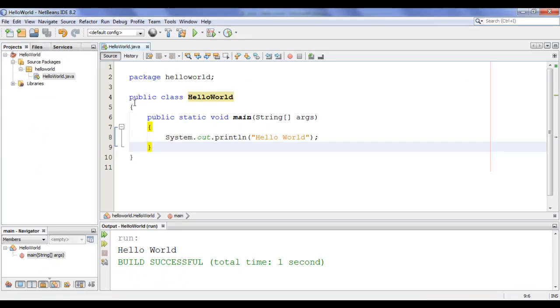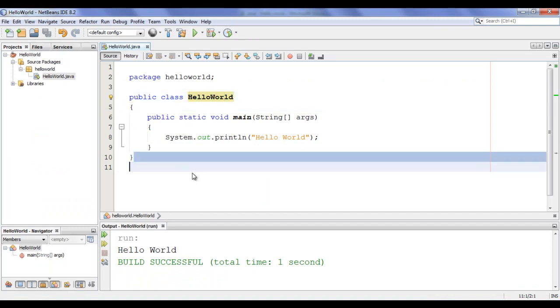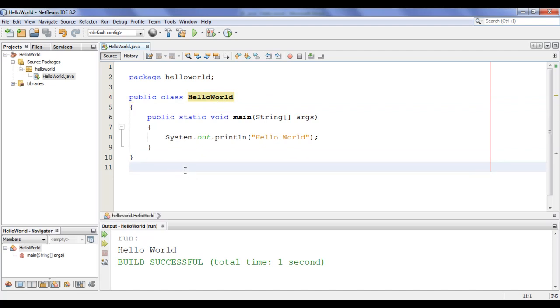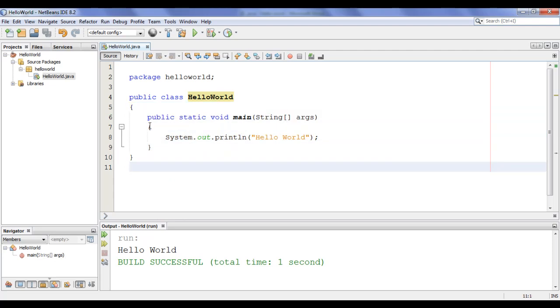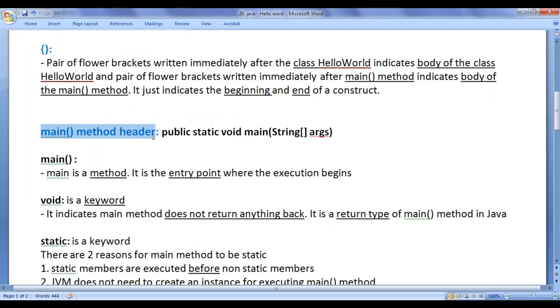Here, this opening flower bracket indicates beginning of the class Hello World. This closing flower bracket indicates end of the class Hello World. This opening flower bracket indicates beginning of the main method. This closing flower bracket indicates end of the main method. From here to here we have class body. From here to here we have main method body, guys. Understood? Next we understand main method header part, guys.